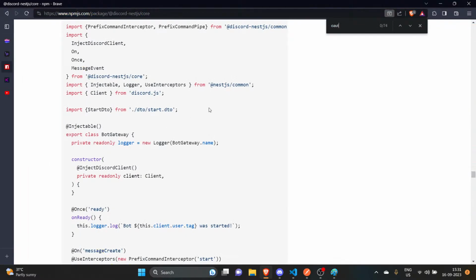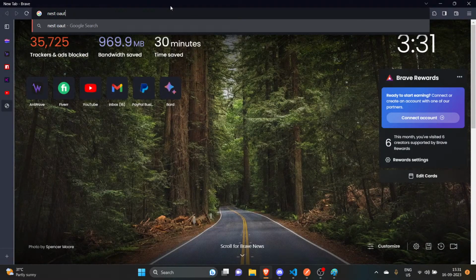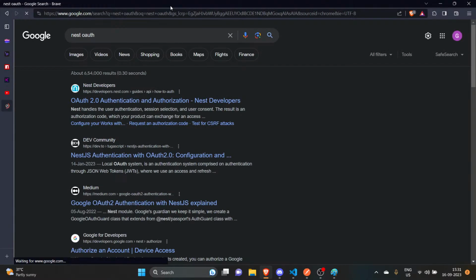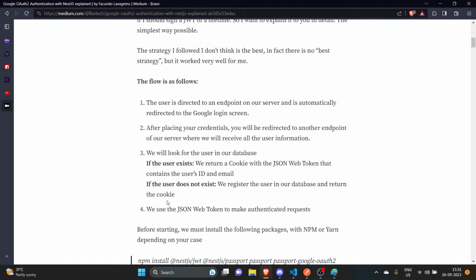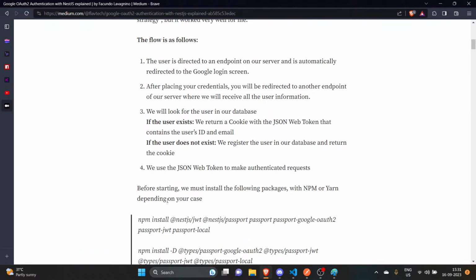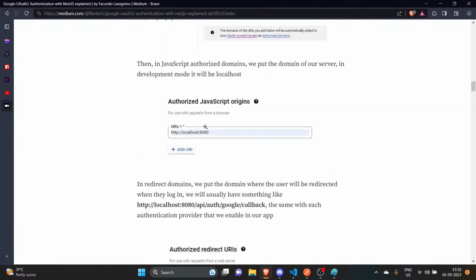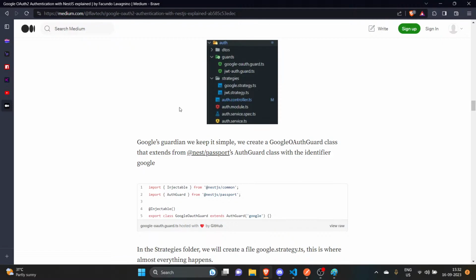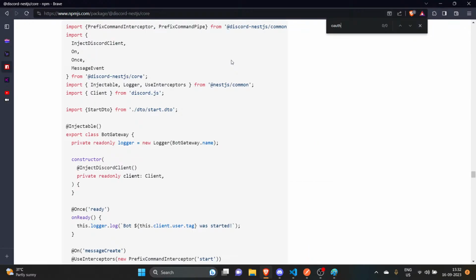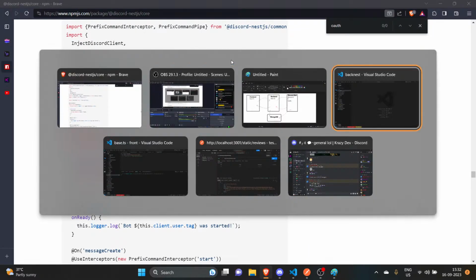Let me see what people use for Nest OAuth. I mean, I can do it by myself, or do people use some kind of package? That's an interesting question. Let's check it out. Medium.com, I think it's a blog thing, right? Yeah, it is. The user is directed to an endpoint. After placing a credential, blah, blah. Okay, that is not helpful. So we have an auth controller. We have strategies. I don't know what guards does. I don't know what any of that means. So let's try to do it.